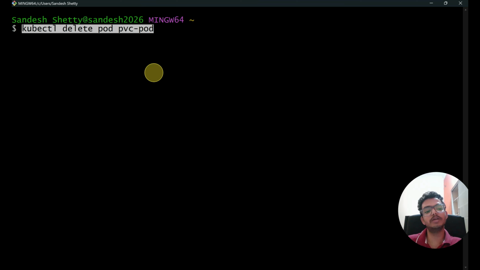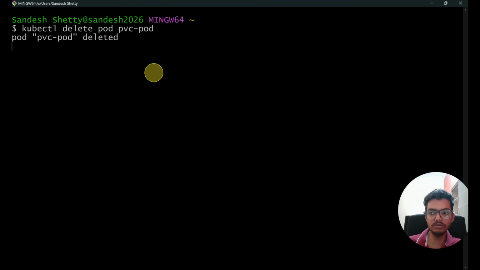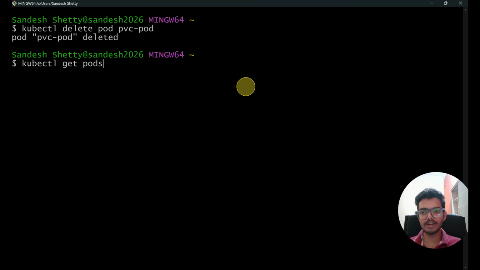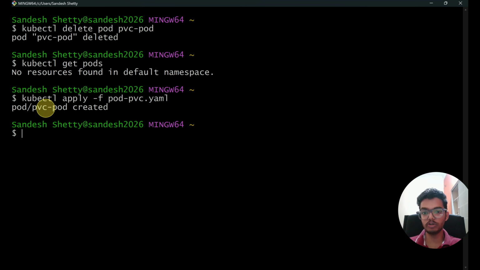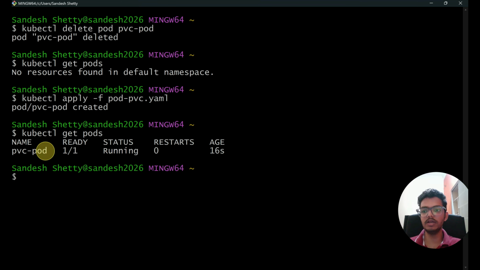Now let's delete this particular pod and see whether it's able to persist the data or not. Let's enter this command now. The PVC pod is deleted now. If I run kubectl get pods, I don't have any pods here. Let's apply the pod YAML again. So it should create one more pod now. If I run kubectl get pods now, the PVC pod is created now.